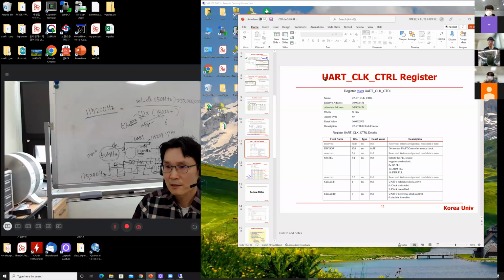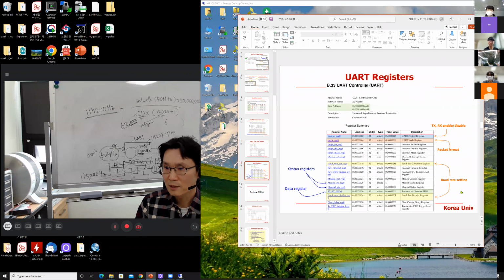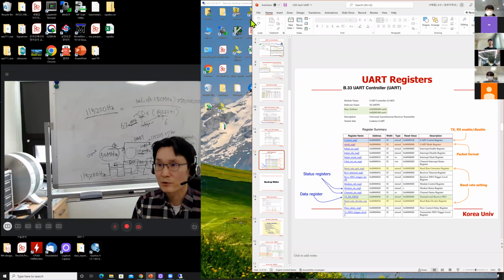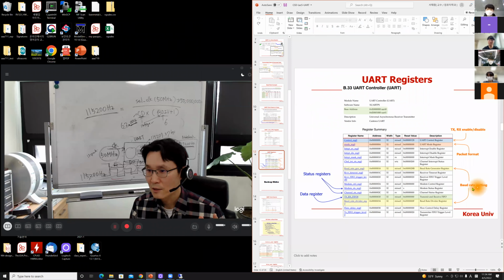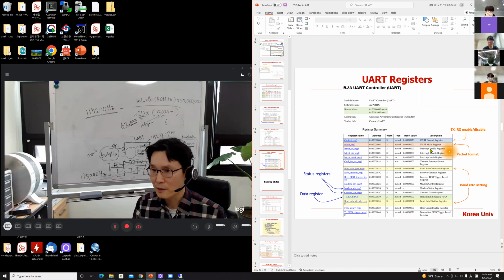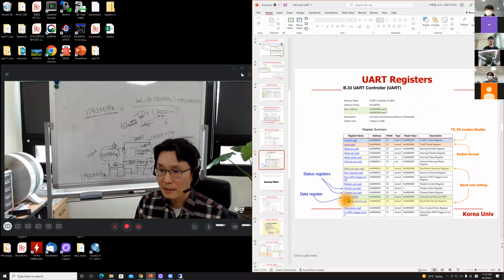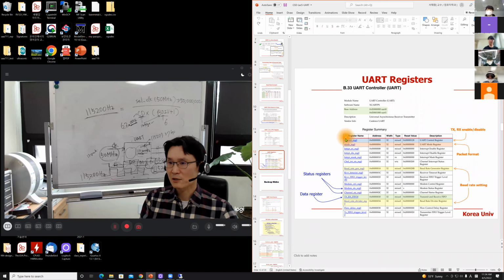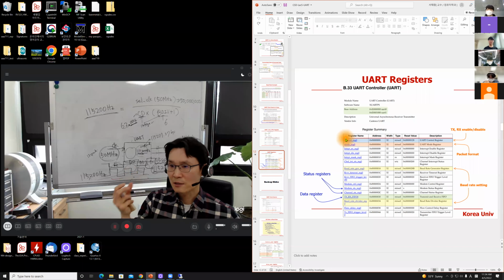And then the detailed registers, some registers you have to play with. So look at this. In the UART you have 3 kinds of registers. This orange one is the configuration register for packet format. The yellow one, baud rate setting, is also a configuration register. This green one is the data register, for when you want to send or receive data, and then status registers. So you can categorize these registers into 3 groups: configuration registers, data registers, and status registers.